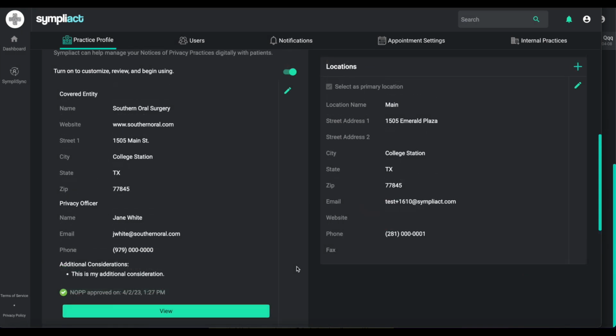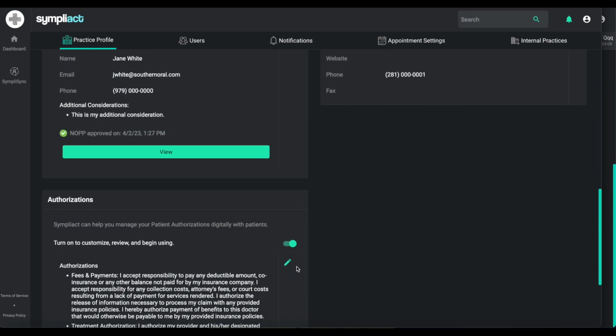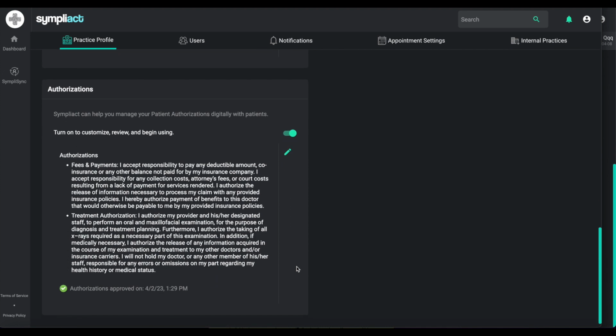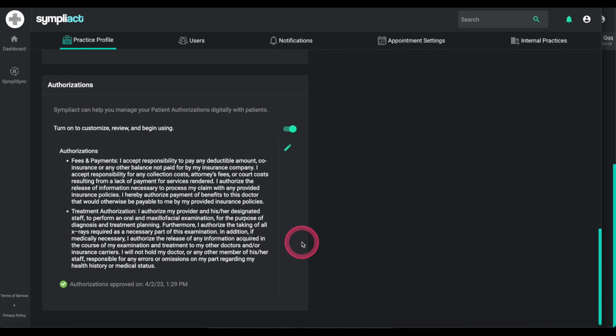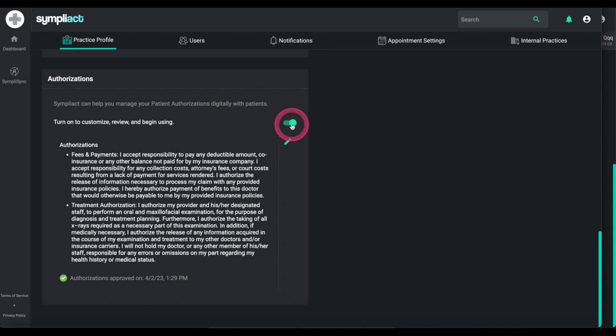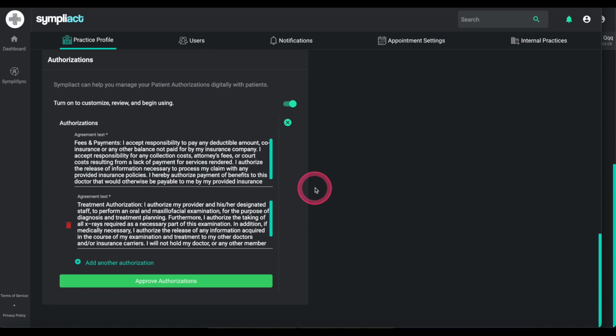Next, we'll look at the last section of the practice profile configuration screen, and that's the authorization section. It's very similar to the NOPP section. I can toggle this on or off depending on whether or not I want to use this feature. Within the authorization section, I can click Edit and add as many different authorizations as I want. For example, here we see an authorization that involves fee and payment authorizations, as well as one that involves consent to treat or treatment authorizations.